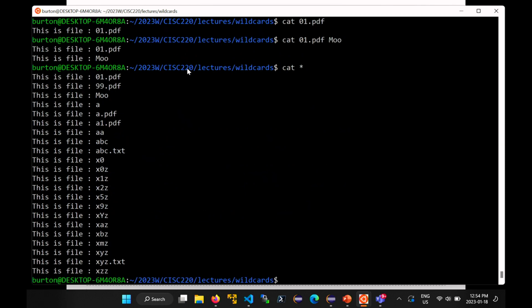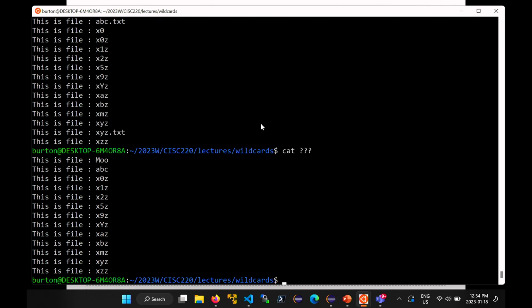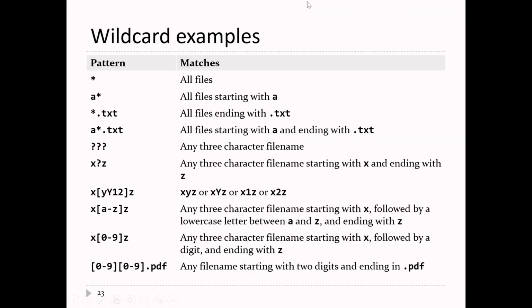Right? So anywhere you want to use a file name, you can also use a wildcard expansion. Right? So can I cat together all of the 3-letter file names? The answer is yes, right? Cat question mark question mark question mark, right? That prints the contents of all of the files with 3-letter file names, and joins them all together. Right? So not just for ls, right? You can use this anywhere you would use a file name.